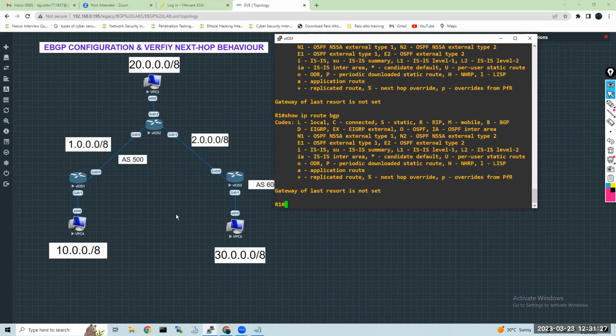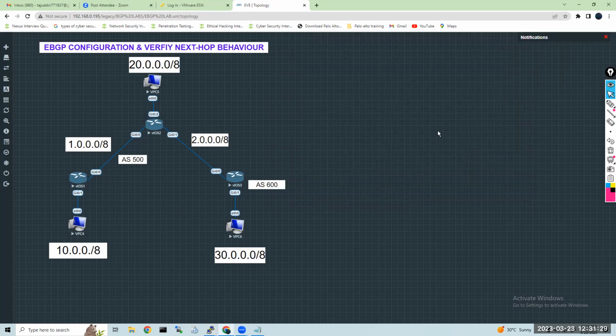So let's wait. Meanwhile, check. See, these are directly connected. When they are directly connected, no need to advertise that network. Okay, so these guys are running IBGP.